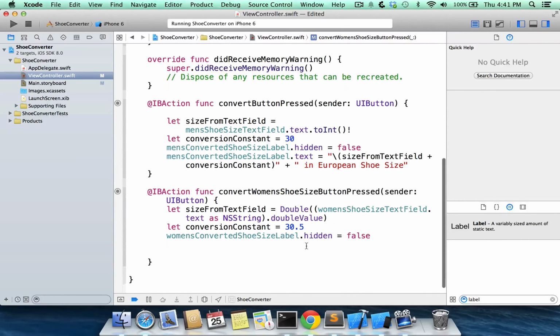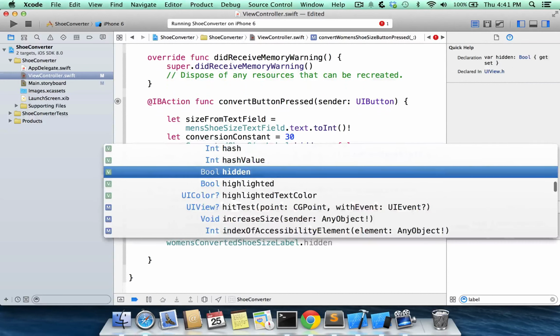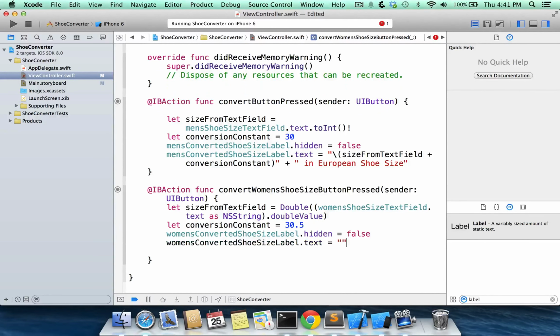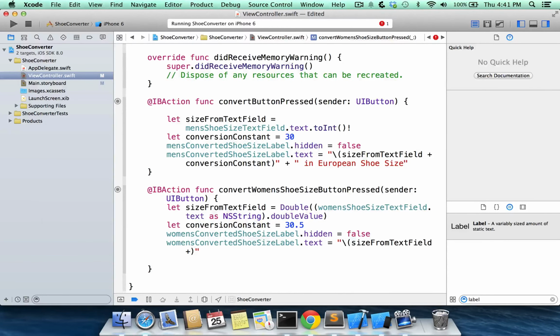And then finally, we can update our text here. So we're going to say womensConvertedShoeSizeLabel dot text is going to be equal to, and we're going to pass in sizeFromTextField. And because we're in these parentheses, we can also add an additional double. So we're going to say plus conversionConstant. And then finally, we can add an additional string, and we can say space in European shoe size.